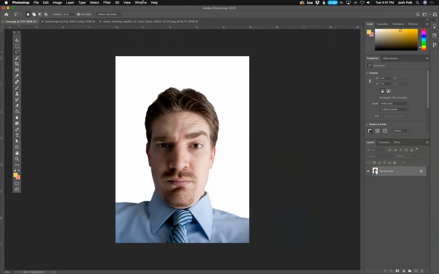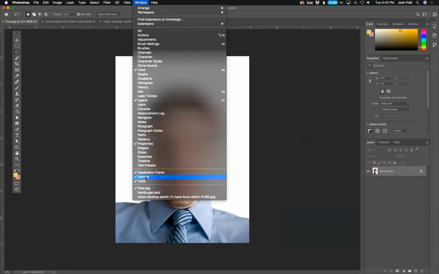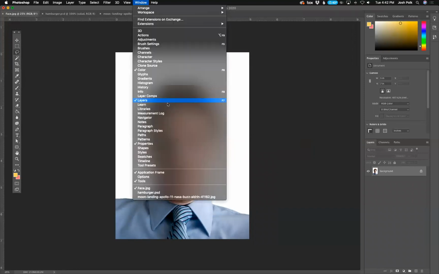Now, one thing you'll notice about the tools is that depending on which tool you have selected, along the top here is something called the control bar. And this has options for that particular tool. So you'll notice if I change the tool, the options are a little bit different depending on what I have selected. Now, if this bar is ever not there, that's called options. And you can turn that off and on just by clicking it there.